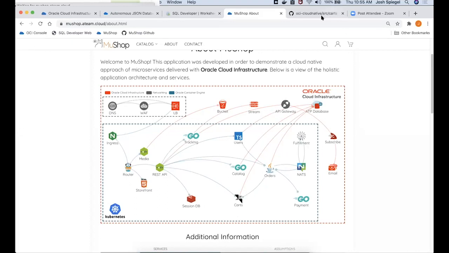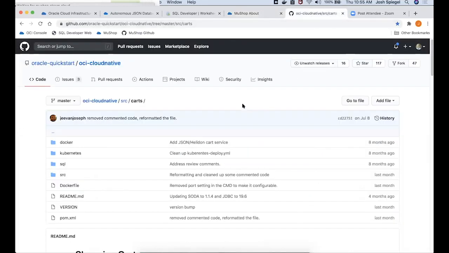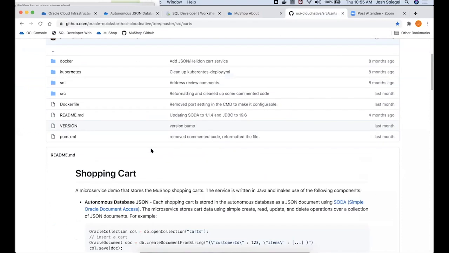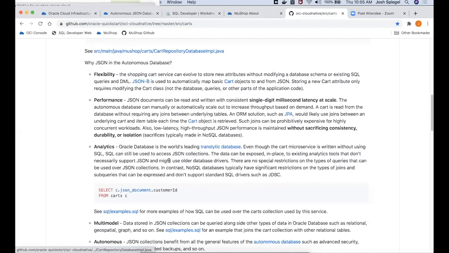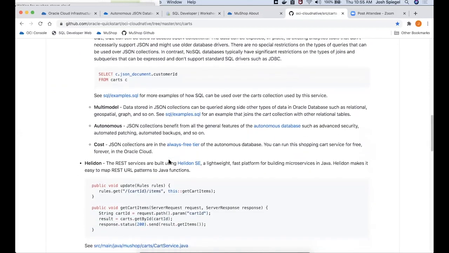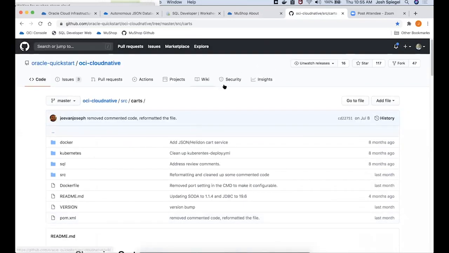And all of this app is open source. So you can go to GitHub and see all the source code for this app. You can even deploy it within your own cloud account. So if you want to see one way that you might build a microservice using Java and JSON and the autonomous database, you might want to take a look at this. It's a bigger, more realistic example.